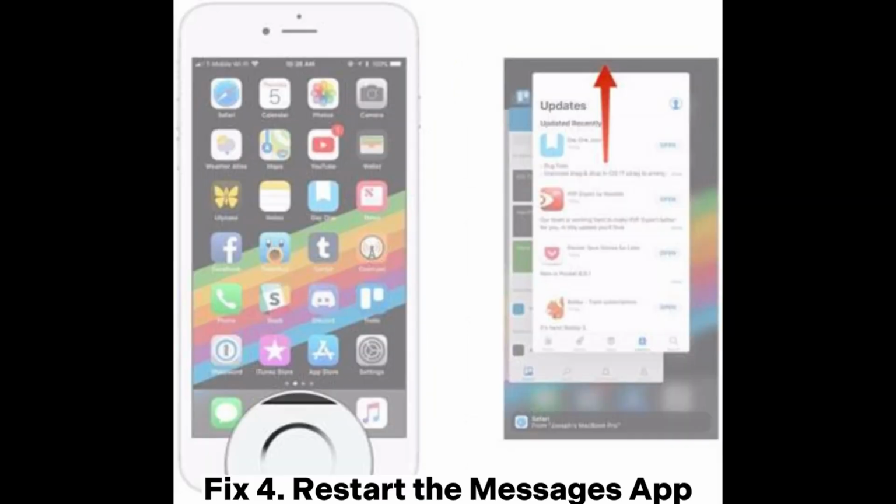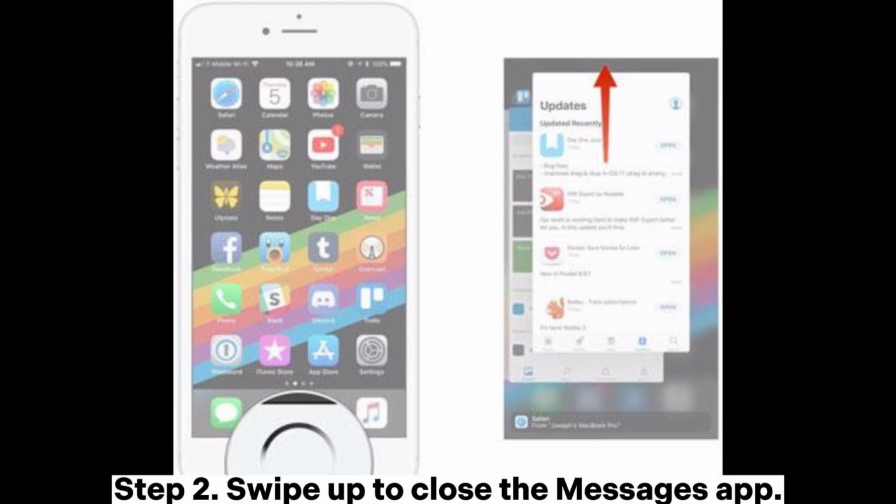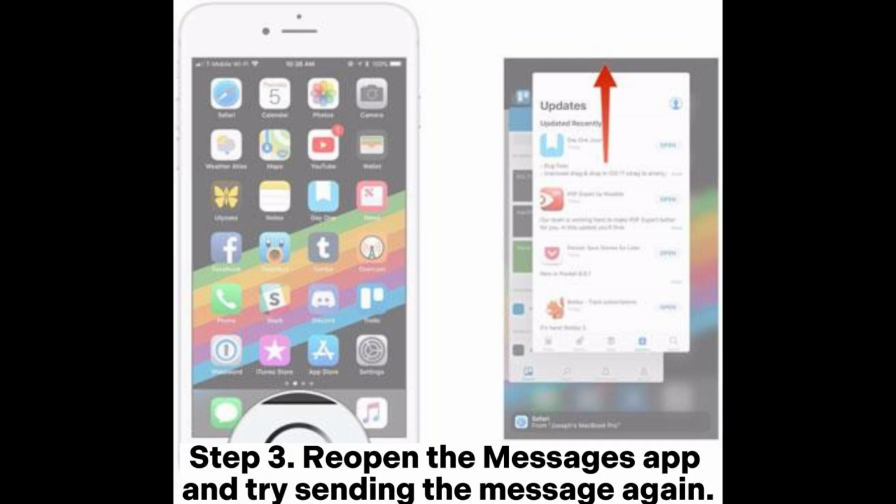Fix 4. Restart the Messages app. Step 1. Double-click the Home button or swipe up to enter the multitasking view. Step 2. Swipe up to close the Messages app. Step 3. Reopen the Messages app and try sending the message again.